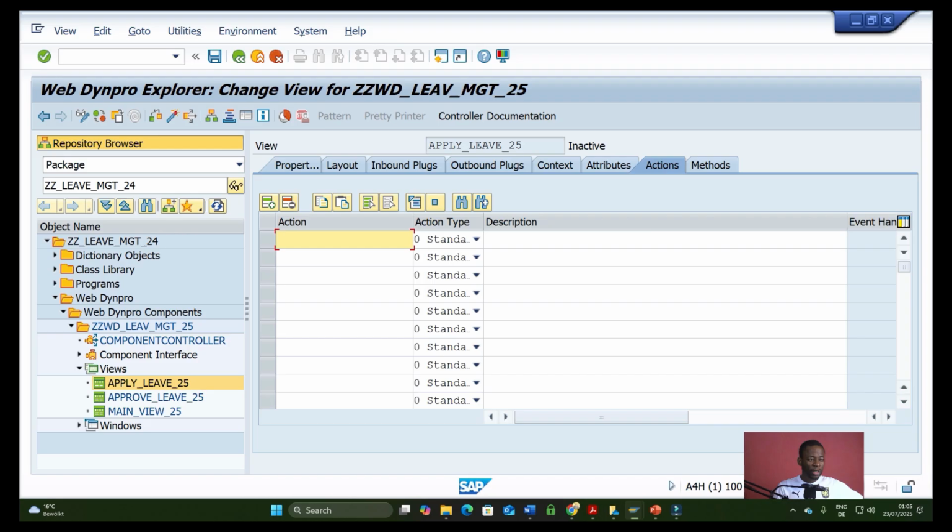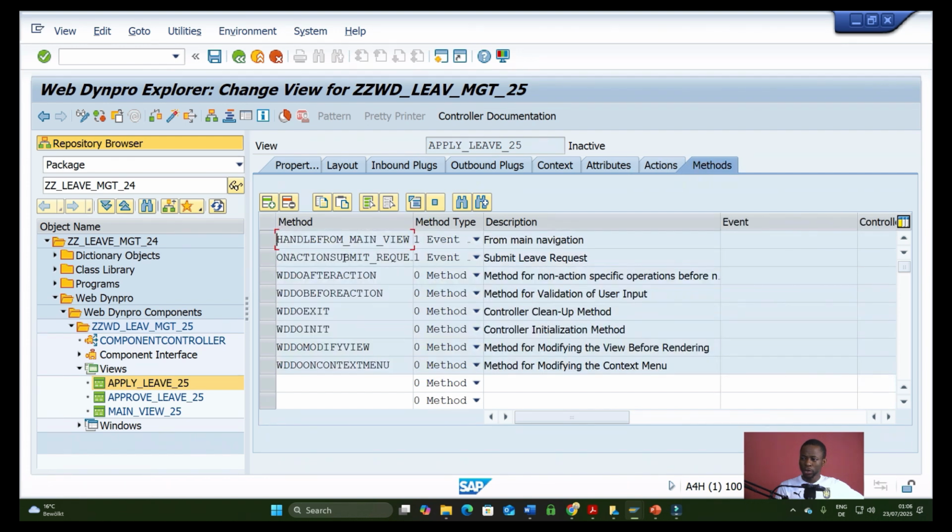Now we give it a name, the name for the action. So this is going to be called submit request action. Give it a short description, submit leaf request. That's a short description. And then let's save this. This is saved. So you can see here, it will automatically create a method called on submit request. Okay, so this is where we're going to create the code, and we double click on this.